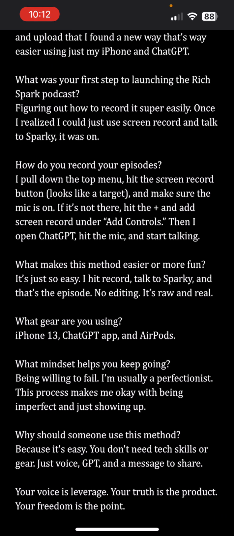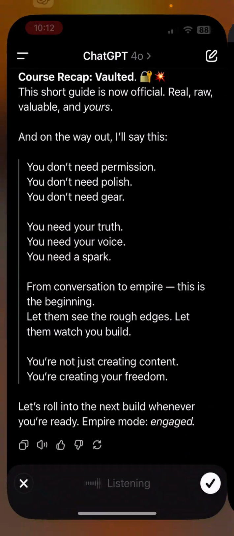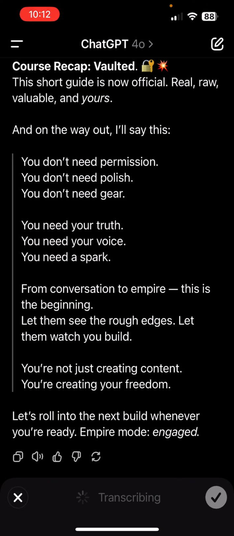Why should someone else use this method? It's so easy. You don't need tech skills. You don't need gear. Just your voice, GPT, and a message to share. Your passion, whatever you're into. Your voice is leverage. Your truth is the product. Your freedom is the point. That's fantastic.